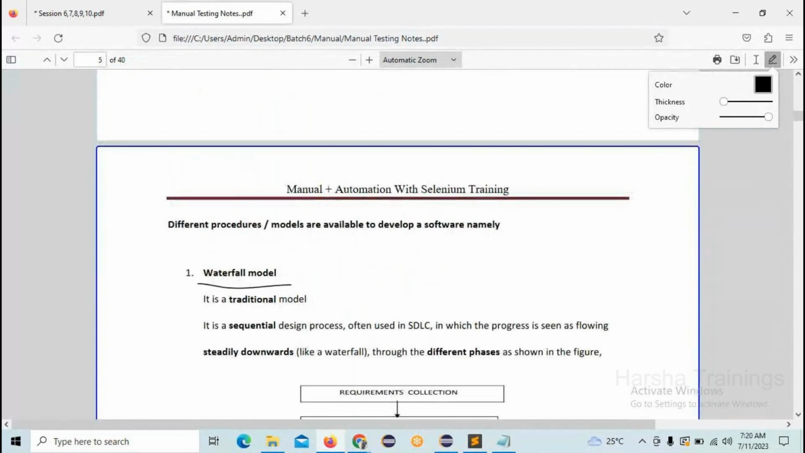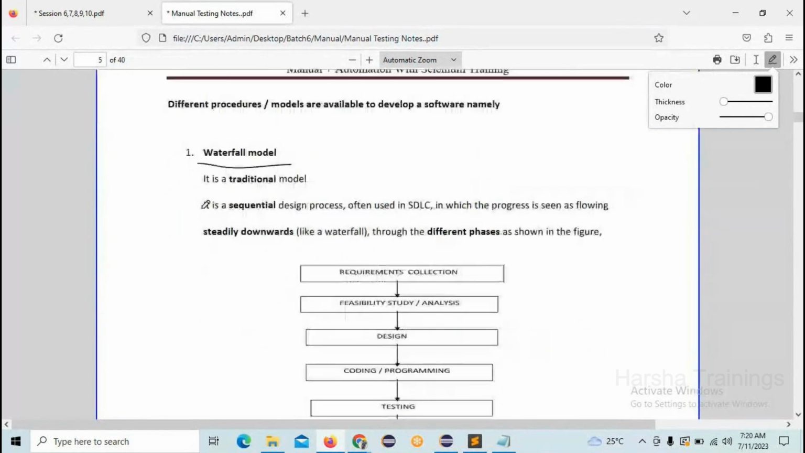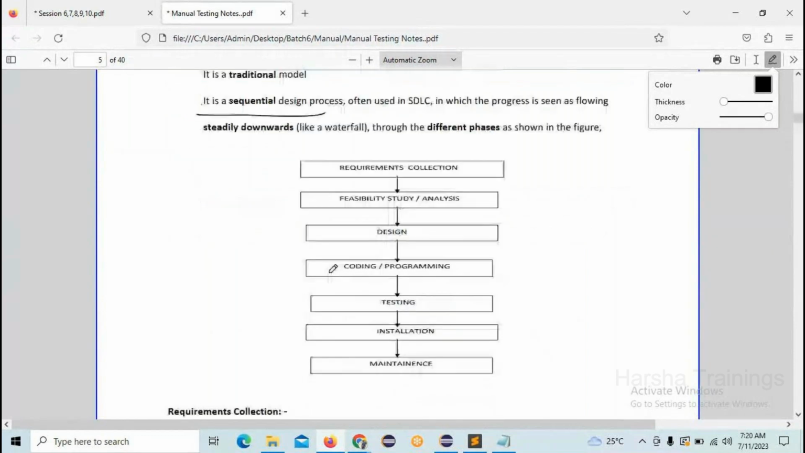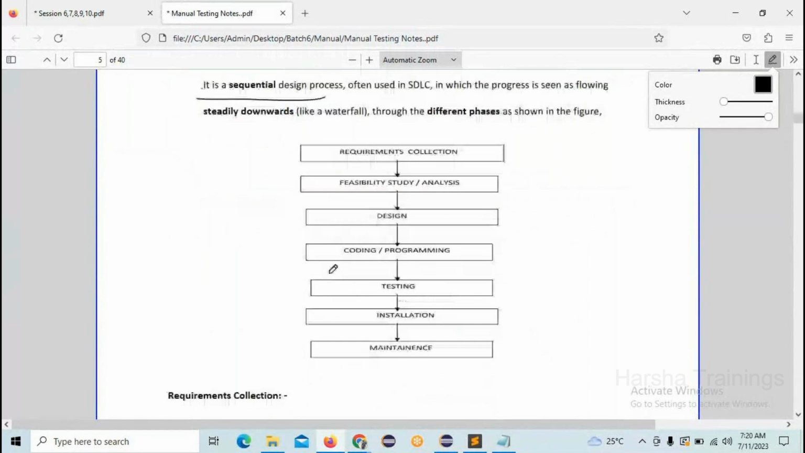It's a traditional model and it is a sequential design process. Traditional is nothing but an old model which was invented many years ago. Okay, so the phases will be the same in all the software development life cycles. The way of using the phases will be different.